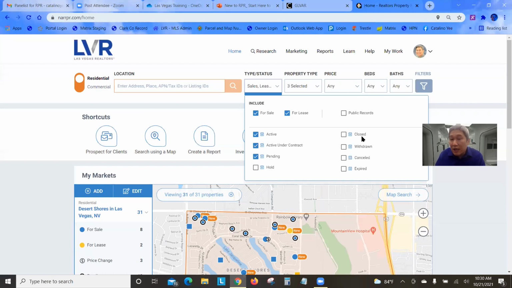Remember, our solds also include histories, H status. So closed, if it's more than 1 year, is H. So this does both S and H. And if it's a rental, it's an L, lease. Withdrawn, same, W status. We don't use canceled in Las Vegas, so don't bother ever checking this one. You get nothing. And of course, there's the X status, expired listings. So that's the similarity between this and our MLS.